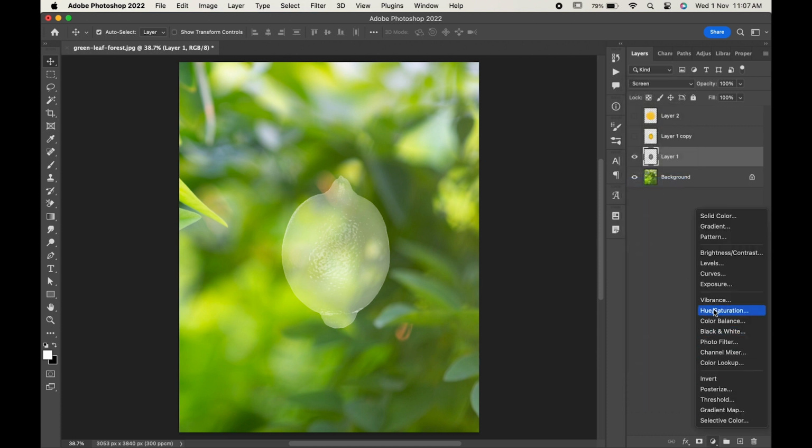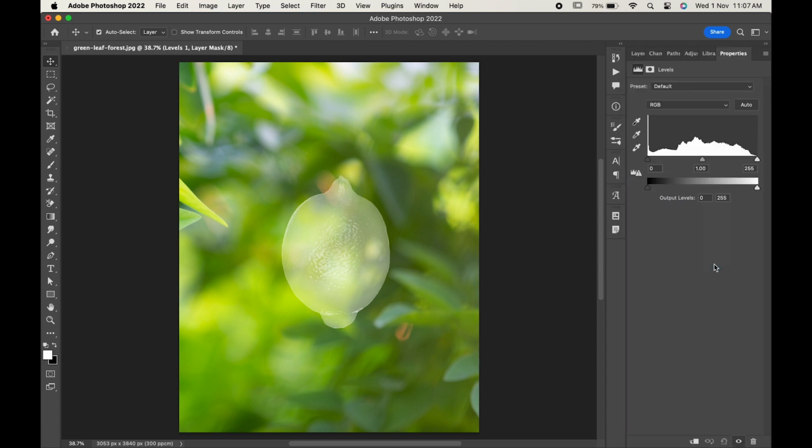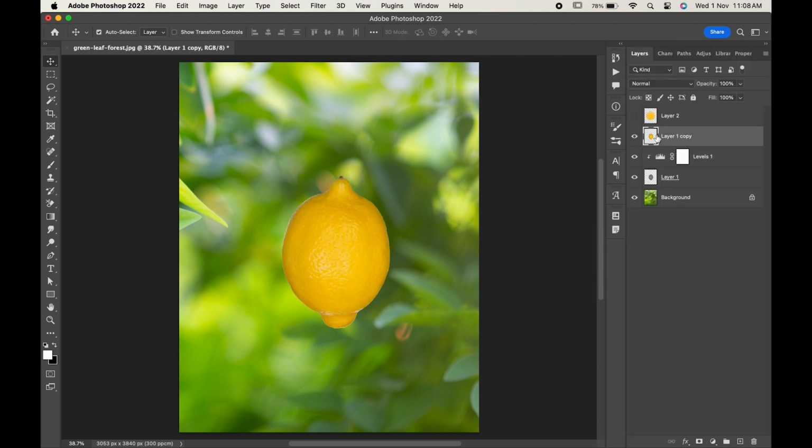Go to the adjustment layer and choose levels. Click here to create the clipping mask. Adjust it as per your requirement. Now enable the actual lemon layer.